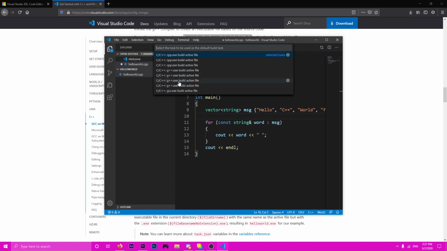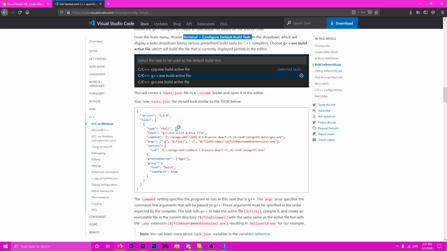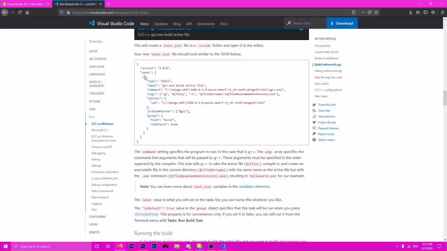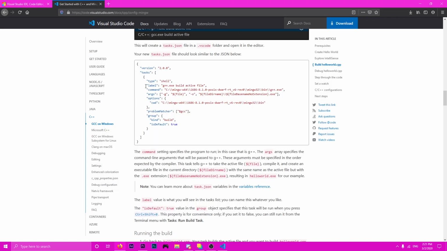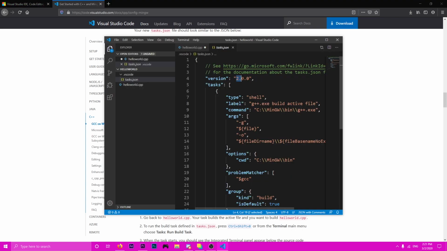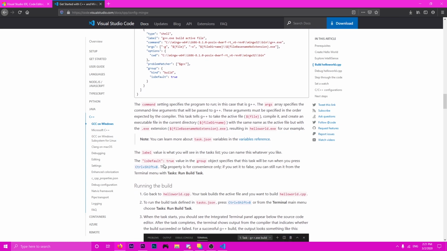Yeah, it's actually a lot of them because I downloaded the compiler twice. Once at the old time and the second time in this tutorial. So it shows everything twice. Okay, I'll choose this. Now what? Your new task file should look similar to this. Okay, this thing right here looks somehow like this. Okay, version 2.0.0. Here's version 2.0.0. Okay, now what should we do?